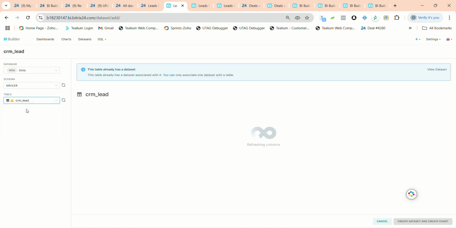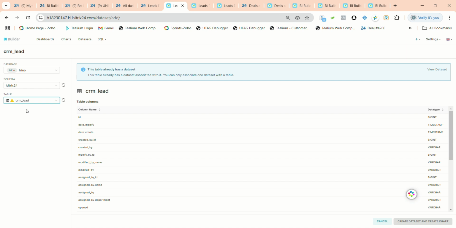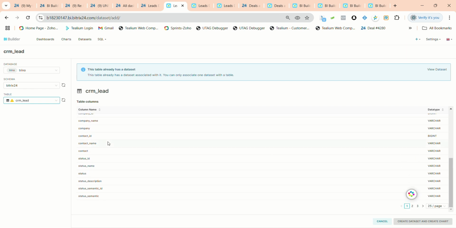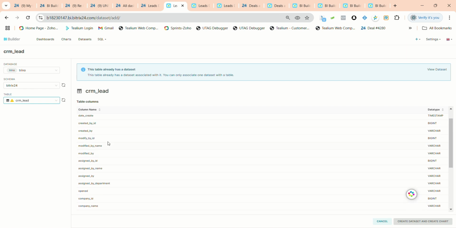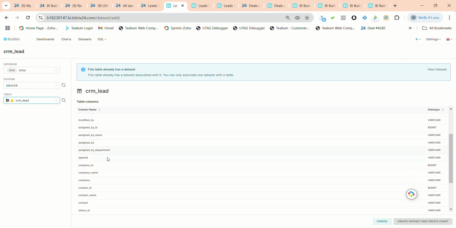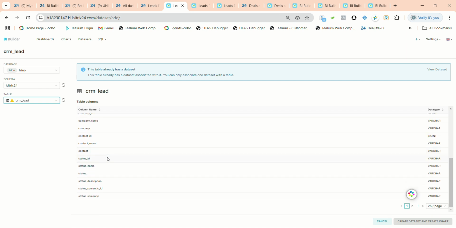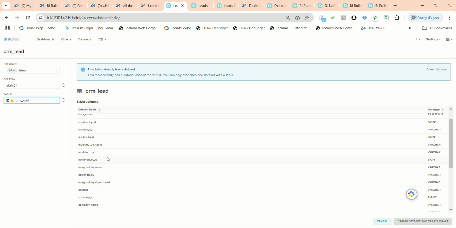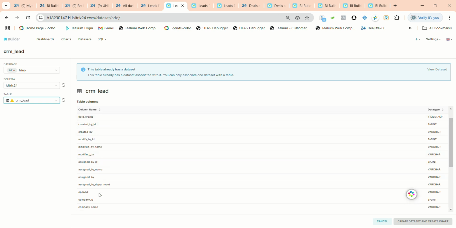I select CRM underscore lead. These are the fields, standardized fields. What fields are standardized fields in the lead page? Those standardized fields are there in the CRM underscore lead dataset. This dataset already existed. So let's go to view dataset.